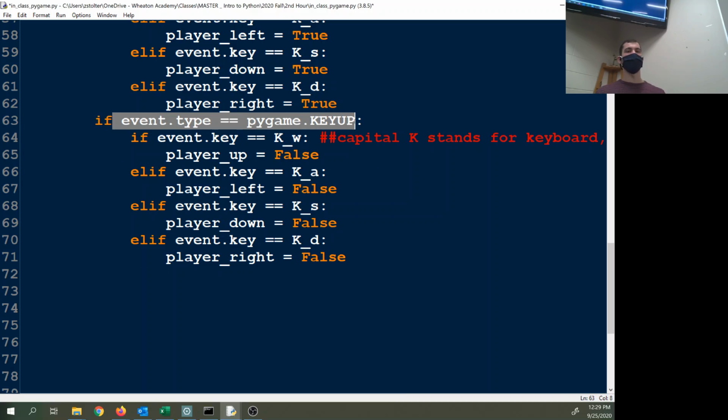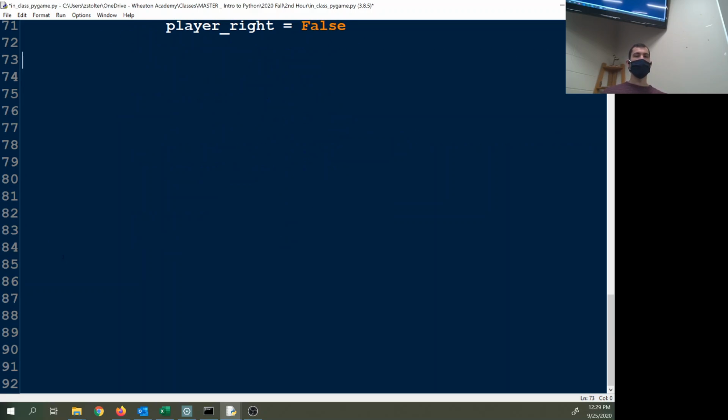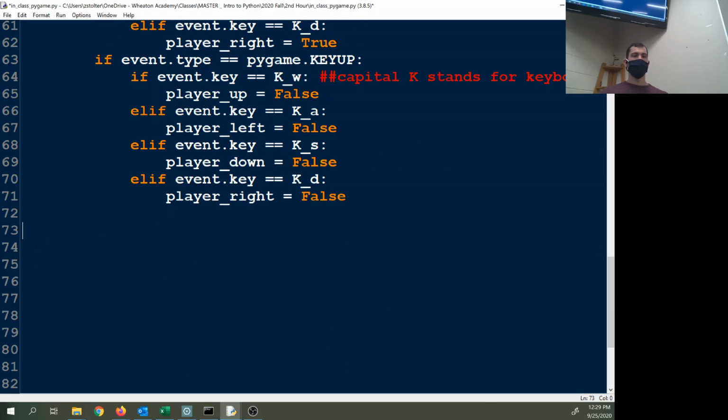Excellent. So you guys should have this: if event dot type is pygame.KEYUP, and you've changed all of these to falses. The only thing we have yet to do is, we now know whether or not our player should be moving. Now we actually have to physically move him. Does that make sense? Yes. So go to the very end of your code. Go to the very, very left of your screen. We need to indent it once.